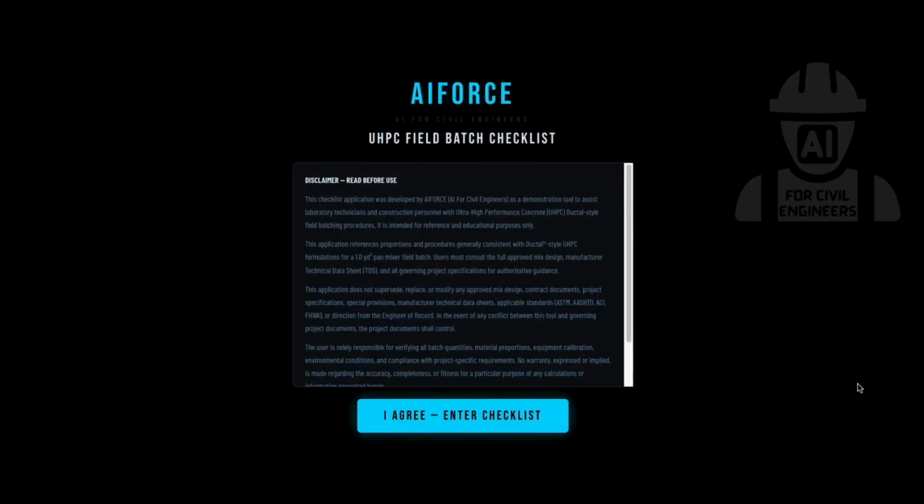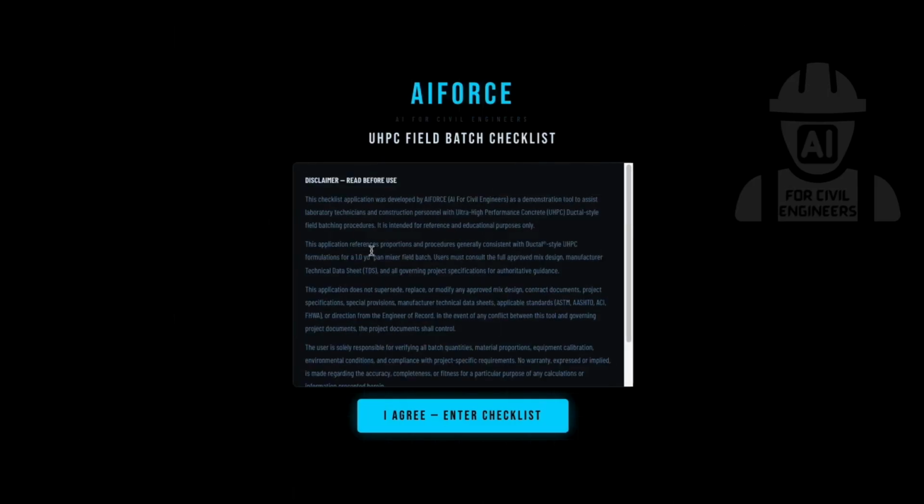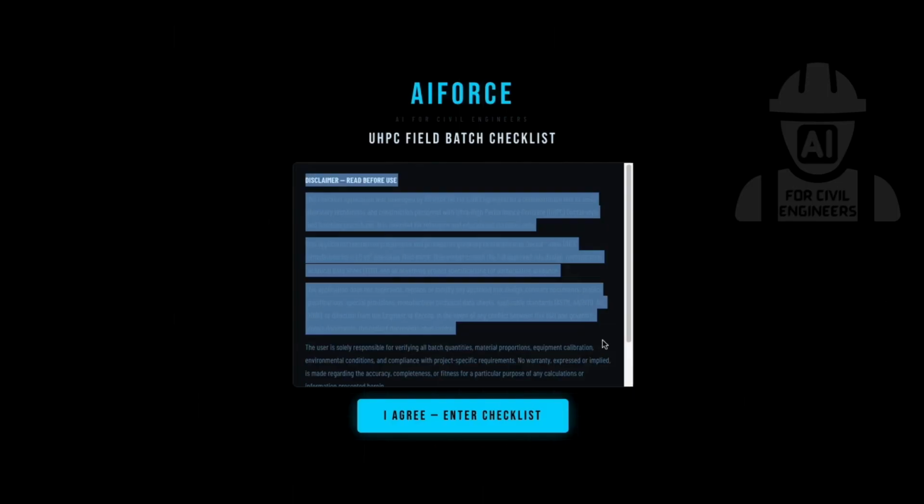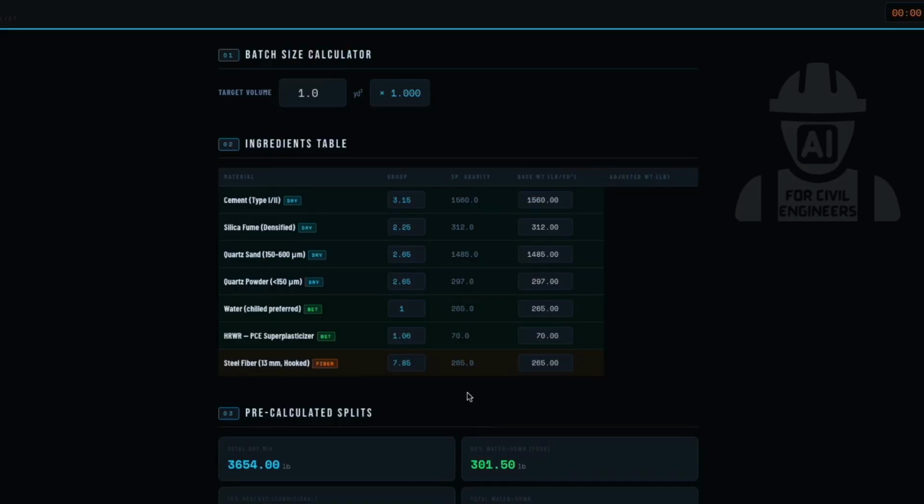Alright, so here you go, it created that HTML for us based on the prompt that we gave Claude. That prompt already included this disclaimer. This disclaimer is for your claims or legal purposes, it's just a template, and you can customize it for yourself. So it says, okay, it's a demo for AI Force or whatever, and you can use it at your own risk. Once you agree and enter the checklist, so here we go.